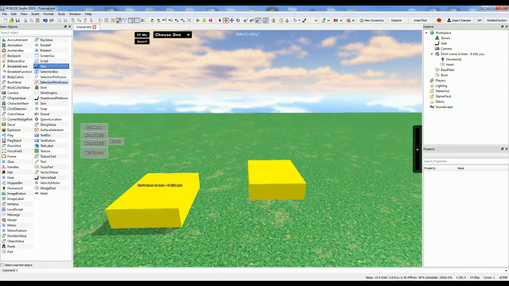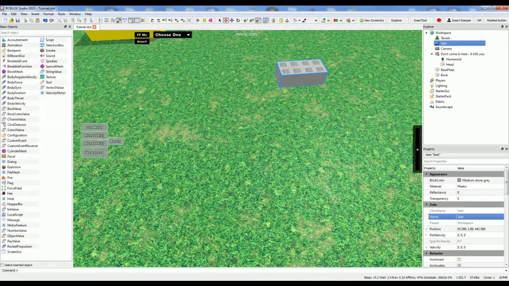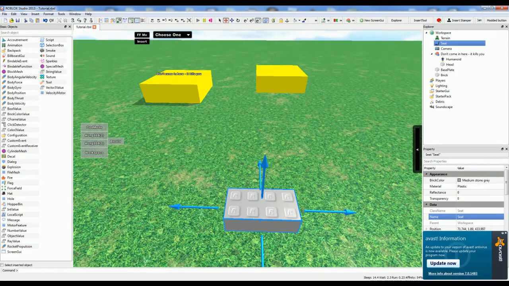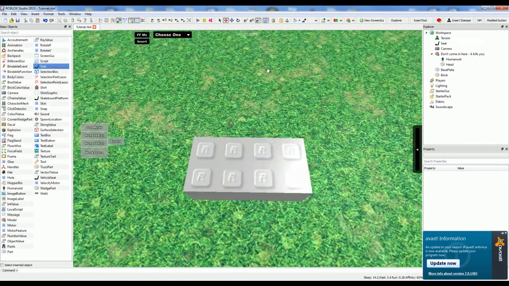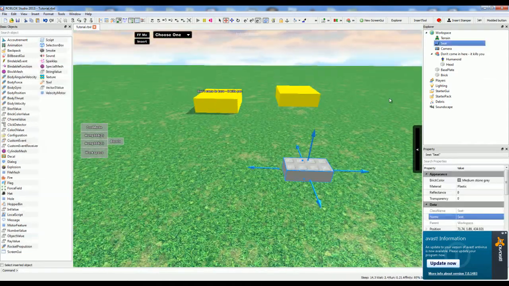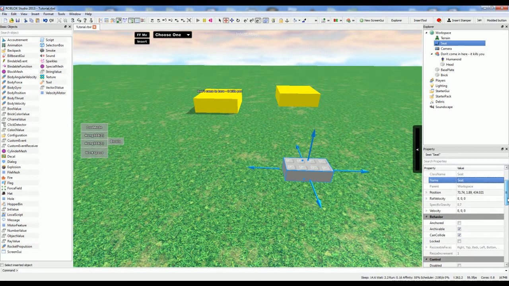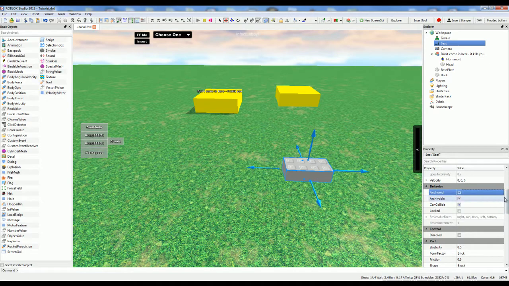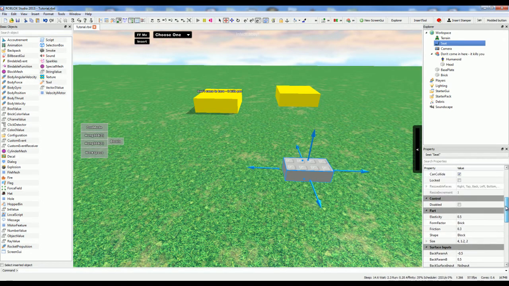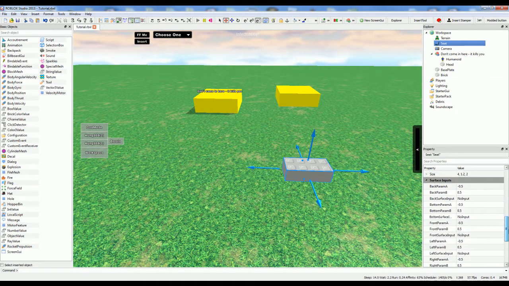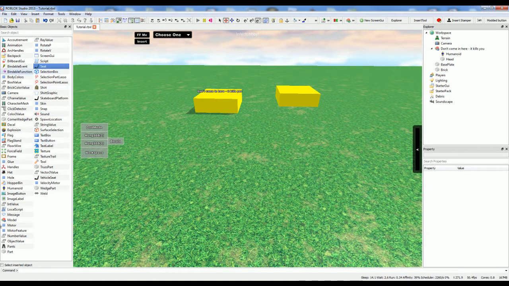Here's another important one, a seat. This one, as you would probably guess, if your character walks onto it, he will literally just sit down. This has the same properties as a normal block would. You first have to anchor it. That's an important thing. Remember always to anchor your blocks if you don't want them to fall immediately, because every basic block you get will not be anchored.